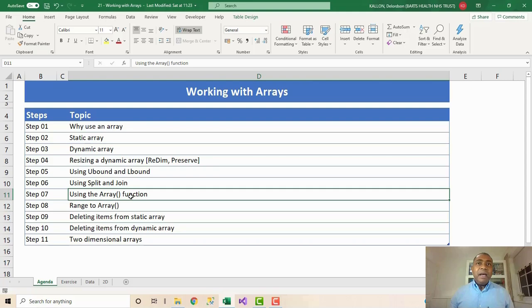After this, I will introduce you to the array function, following which we'll see how to convert an Excel range into an array object. We'll see how to delete items from a static array and how to delete items from a dynamic array, and we'll see that there's a difference when you do based on the type of array. Finally, I will give you an introduction to two-dimensional arrays.